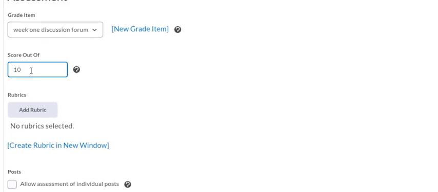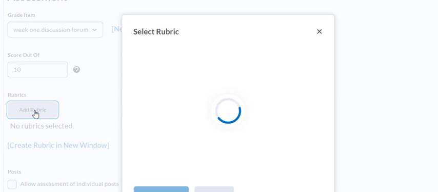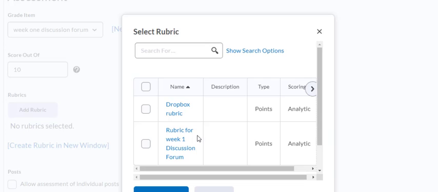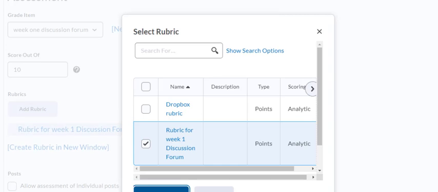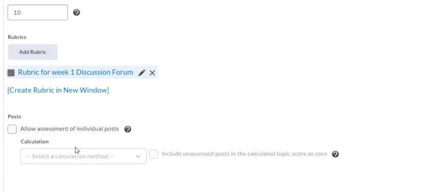I have to make sure that it's a score out of 10. If you want to attach a rubric that you have created to this, you click add rubric, and it will pull up rubrics that you have already created as choices. I'm going to add my discussion forum rubric to that, and then at the bottom I am going to click save and close.